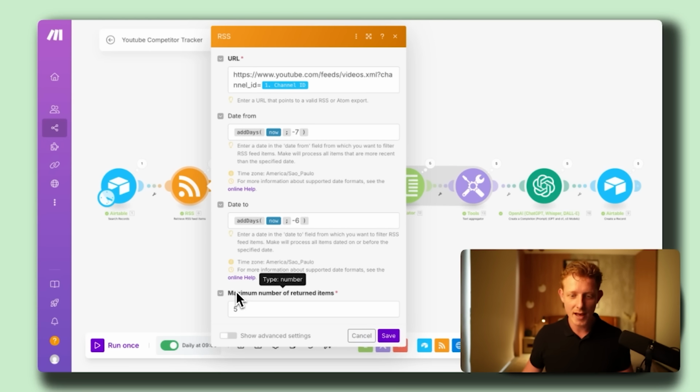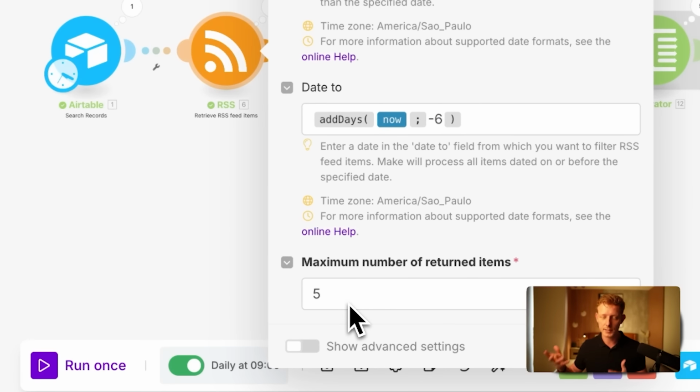And then lastly, we have a maximum number of returned results, and you can see type is number. So here we can only put in a number. We cannot put in text, etc. So make.com makes this really easy for us to understand what these modules expect.